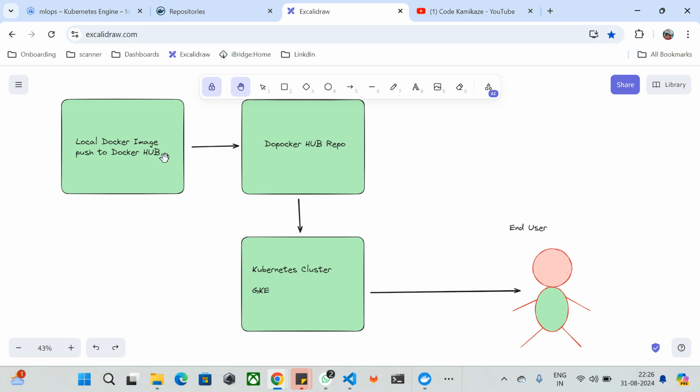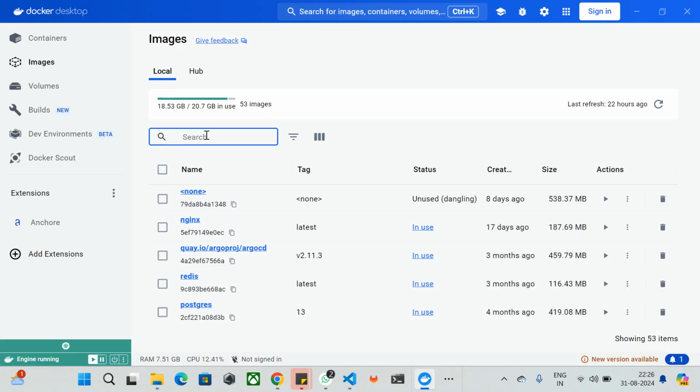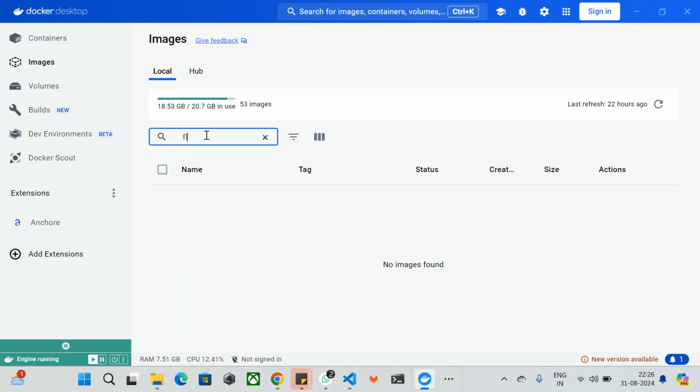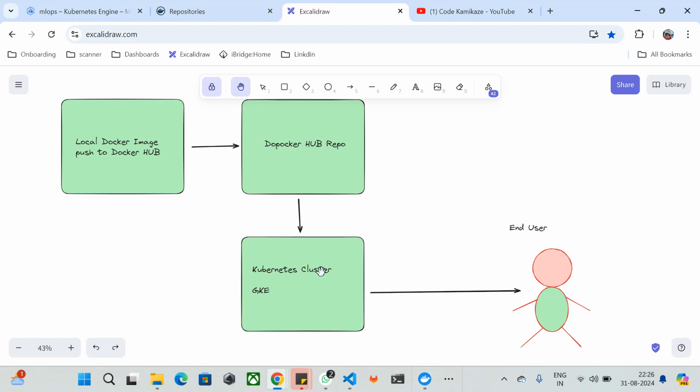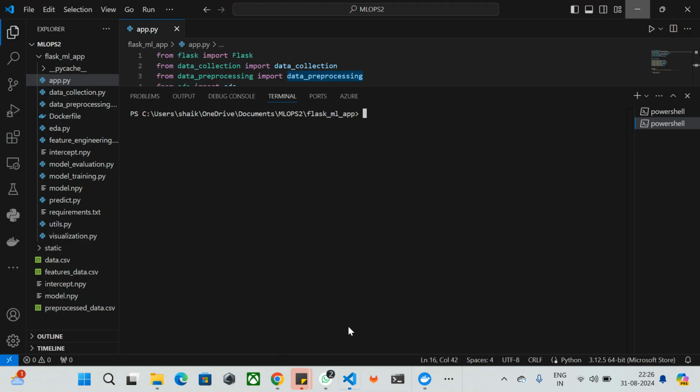So first, let's build the image. Currently, I don't have an image up and running with the name Flask. I just deleted it, so it's not showing here in my Docker Desktop. Currently, it's running on my local. So first, I'll build a Docker image, and after that, I'll do all the operations, tagging and Docker login, everything. So step one, now I'm going to build the same Docker image that we have seen in the last video.